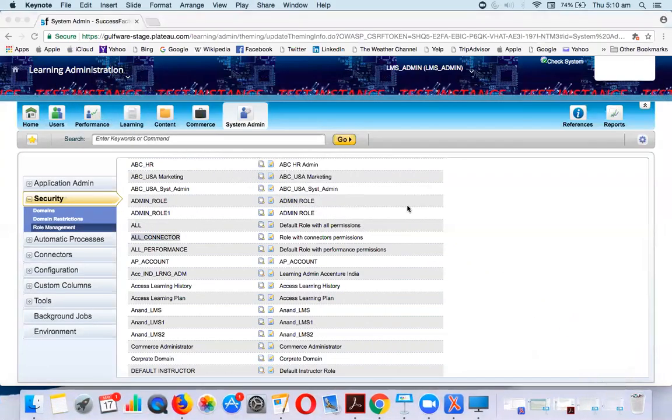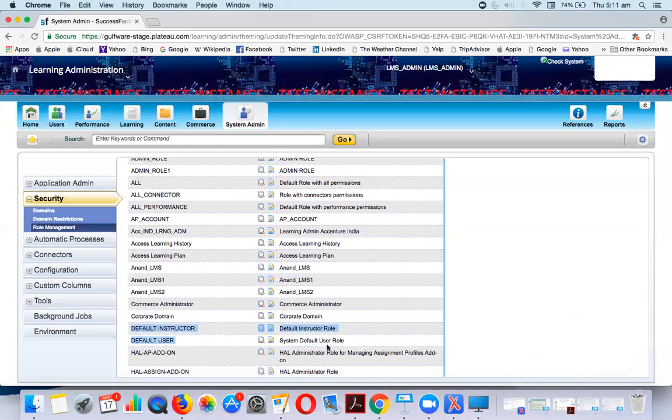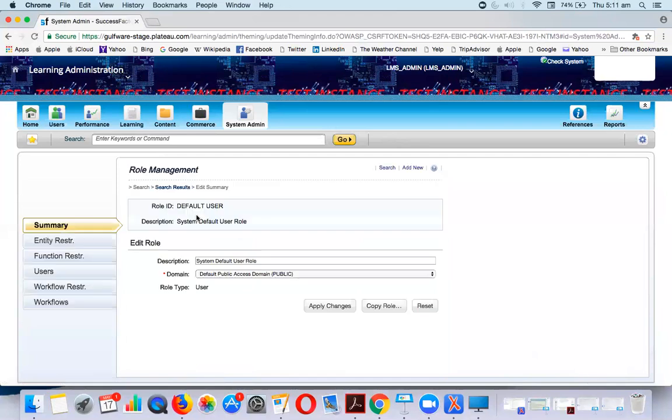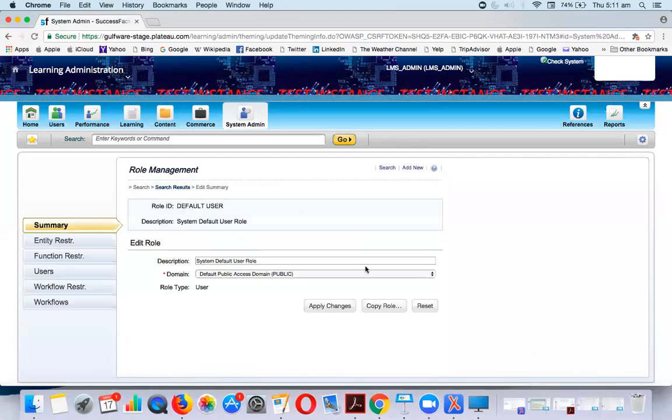The default user role is also there, and the default instructor role is also there. These are given by default to users and instructors when they're created in the system. So here, if you see your default user role, those are the admin roles. These are the 4 standard admin roles that I'm speaking about.